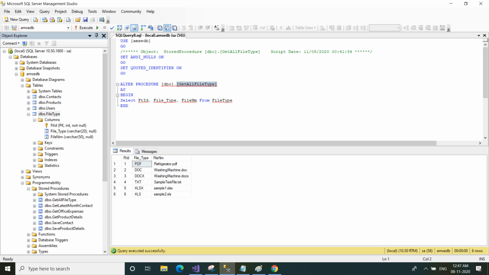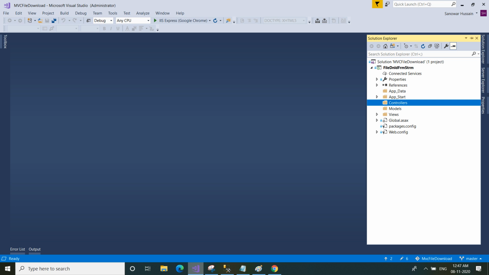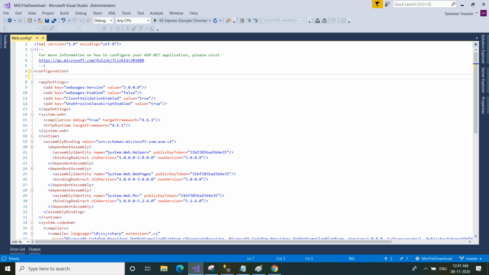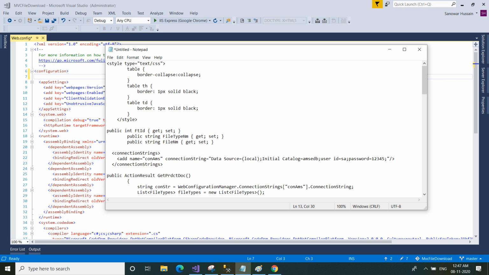So this is the stored procedure I have created. We will use that in our program. Let us go to the Visual Studio. I have already created an MVC project, an empty project. Let us change the web.config first. We'll put the connection string. The connection string I have already prepared. Let us copy and paste it to save some time.